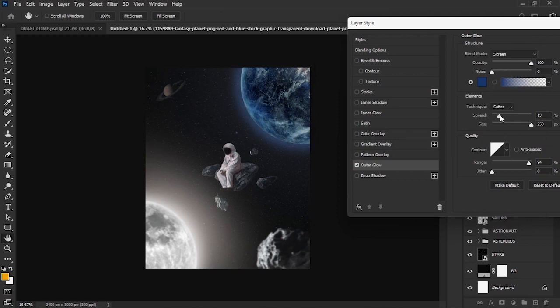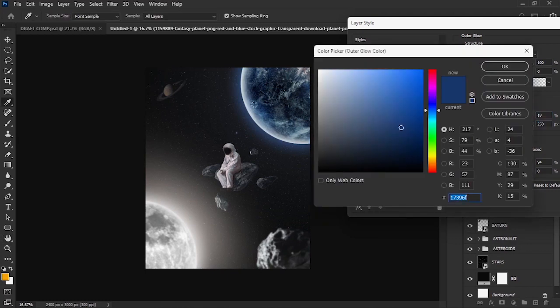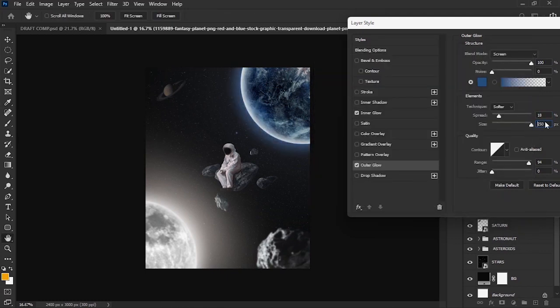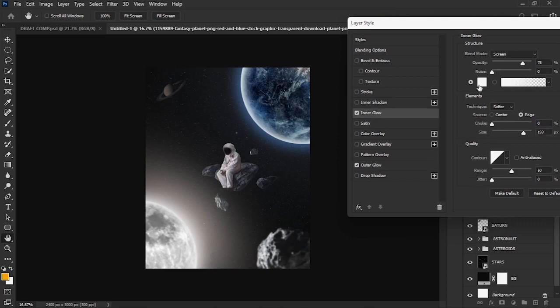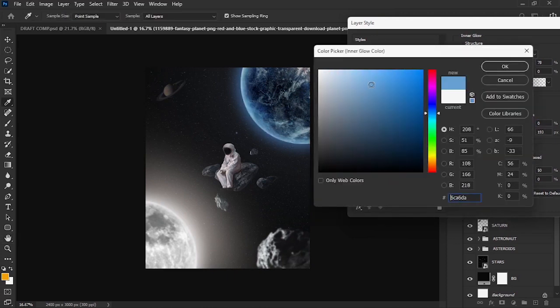Outer glow, choose the right color you desire with the right spread and right size. Inner glow, usually for inner glow we use a kind of white color or maybe bluish, but more to white.